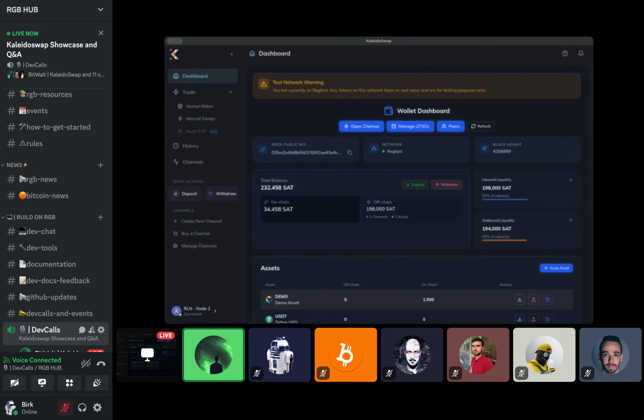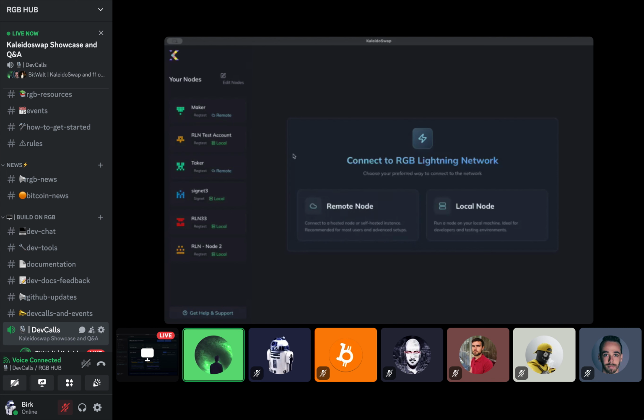So this is the KaleidoSwap app. Here we are inside an RGB Lightning wallet. What I didn't show you is the main application introduction. When you download the app, it is open source, so everyone can see the code, open issues and try the application. And if you want, you can also participate in the development, open pull requests and provide features and so on.